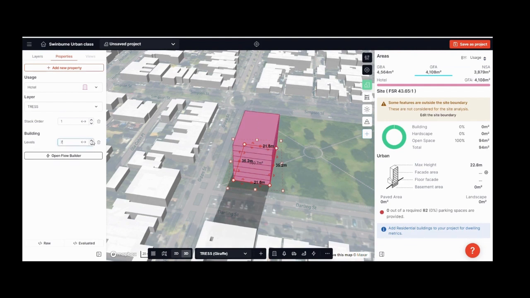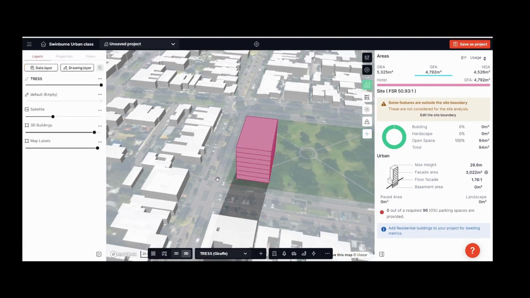Let's add more levels. The minute you keep adding, the areas also keep getting updated. It says it's open space because the green space is still there. We have built this on a park, so it shows open space, but gives us the height, facade area, floor to floor facade, and there's no basement.